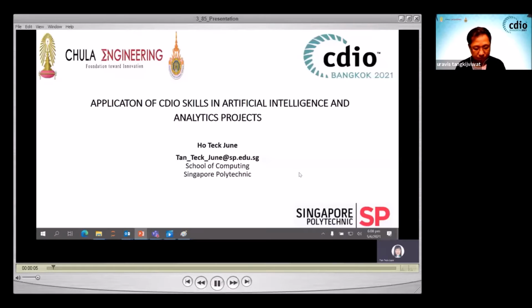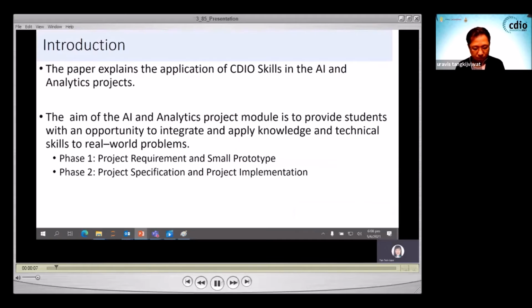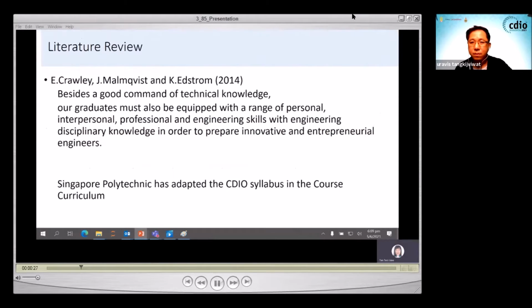I'm Teck Jun of Singapore Polytechnic. This paper explains the application of CDIO skills in AI and analytics projects. The aim of the project module is to provide students with an opportunity to integrate and apply knowledge and technical skills to real-world problems in two phases. Crawley in 2014 stated that besides a good command of technical knowledge, our graduates must also be equipped with a range of personal, interpersonal, professional, and engineering skills.